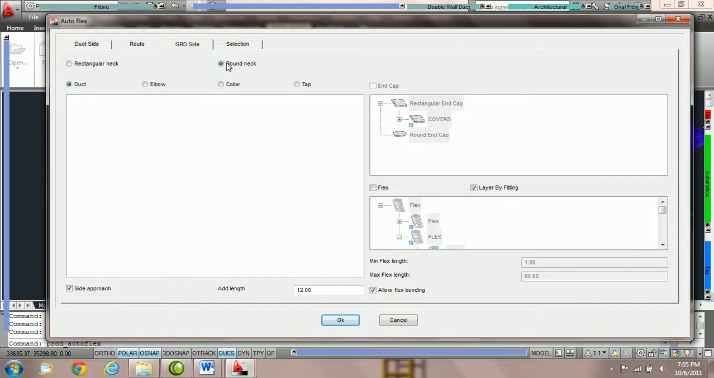Once we've chosen what type of grill neck we're going to route to in the GRD side tab, now we must pick between one of 4 choices: duct or end of existing duct, elbow, collar, and tap. The 4 choices are very similar to the duct side tap. However, there are some differences in the way they're used. The first one, end of existing duct, as always, if checked, you'll notice that all of the tap options have disappeared.